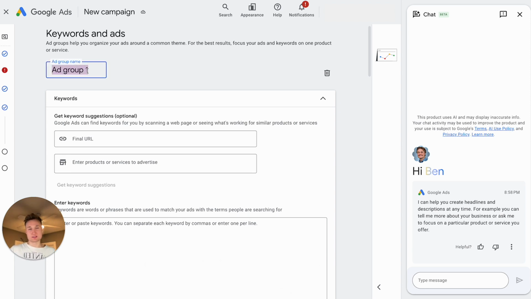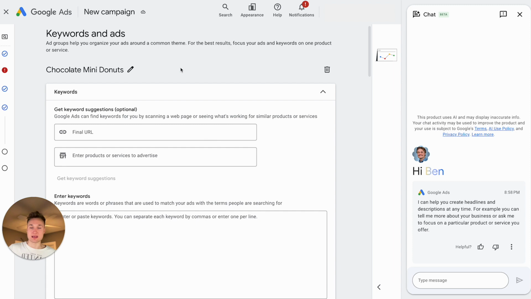It's not going to be as specific as your campaign level naming convention, but this is just a way to differentiate at the ad group level between different products in a certain category. So for this example, we did mini donuts. Maybe for the name of this ad group, we would do donut holes or chocolate mini donuts or vanilla mini donuts, something like that. And then we could run keywords specific to that ad group.